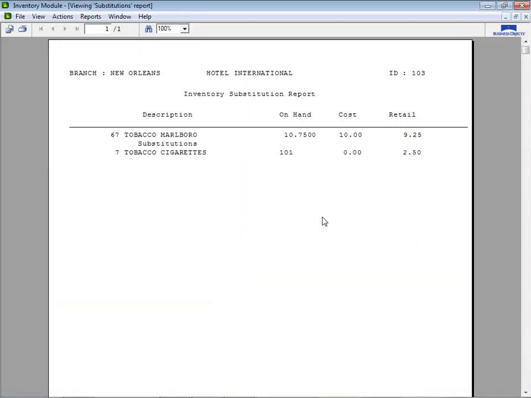Substitutions. If you're out of Marlboros, maybe you want to just suggest another cigarette. The substitutions can be easily looked up in the register when you're out of an item. And although we only have one here for the Marlboro, you can have up to about 200 substitutions for every single item.